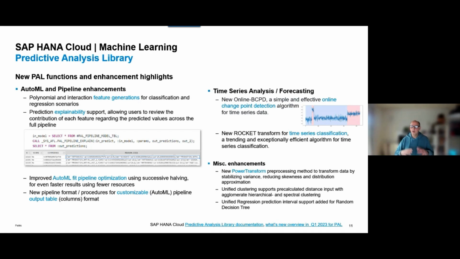Then for scenarios where you have a large number of time series, for example, segmented time series forecasting, you often want to group similar time series together, and a new, trending method called Rocket is now available for more efficient time series classification. Under the miscellaneous enhancements, there's one new pre-processing algorithm, also very popular and standard, the power transform, which kind of stabilizes the variance in your data across the value ranges you may have for your features.